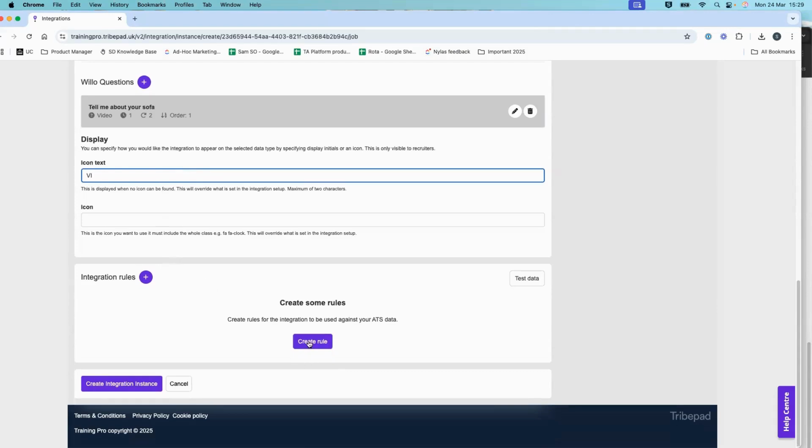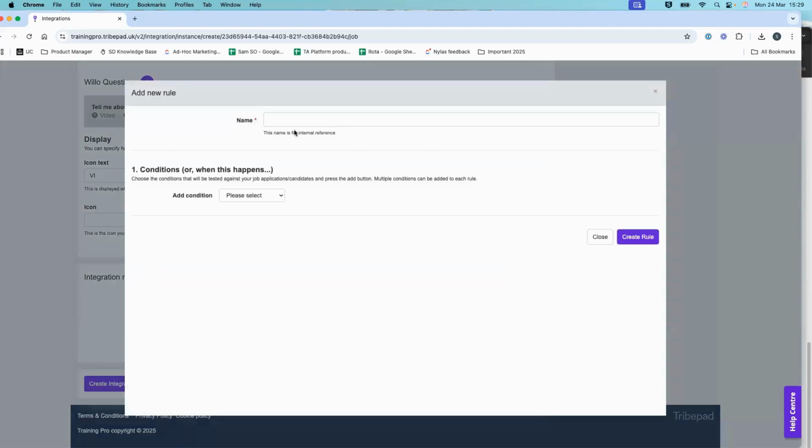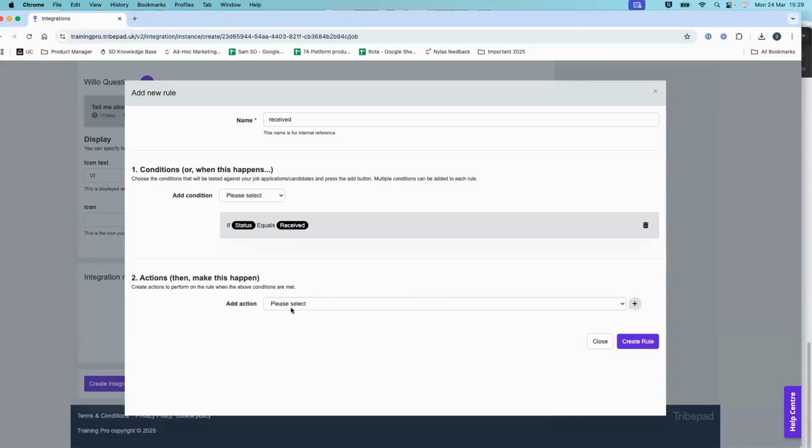And then I set up my rules. So I'm going to create a rule. Received. So we only get 1 set of information back. So this is not like Sally was showing with Trust ID. So we will just know when we get the candidate's video back. So status equals received. But this is where the good stuff is.